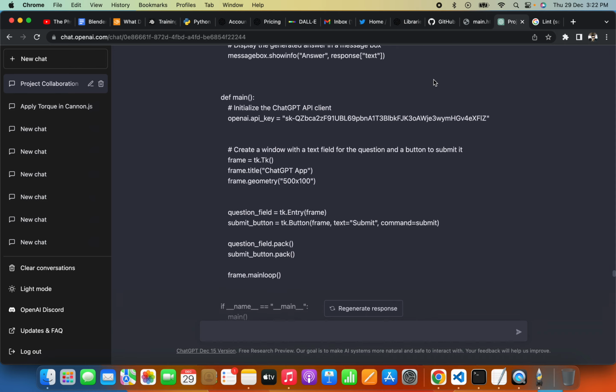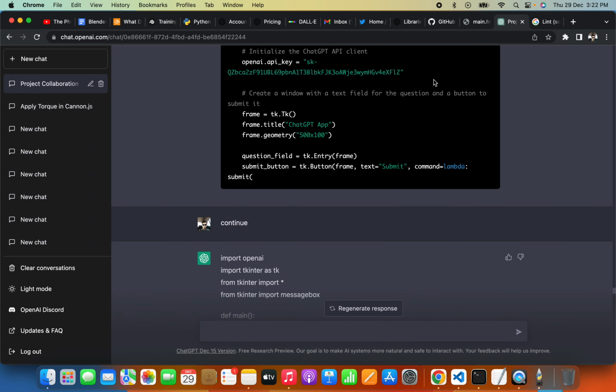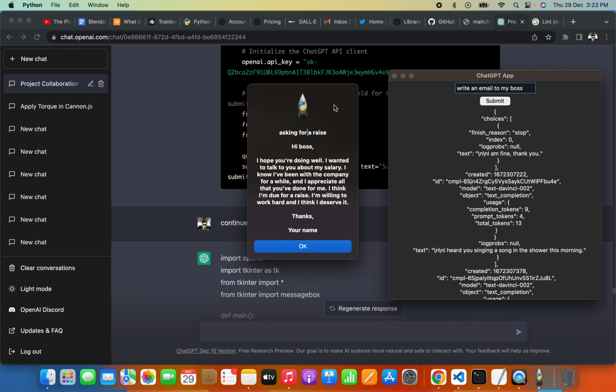But at the end, the funny thing is that I had no knowledge about Tkinter. First of all, I had no knowledge about Tkinter, or Kindler, I'm not sure. I'm not able to pronounce its name. But the funny thing is that in one day, I'm able to create a graphical user interface, create a prompt, and then get a response like this in one day.